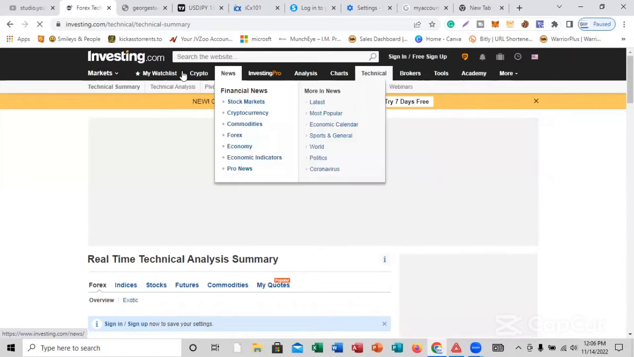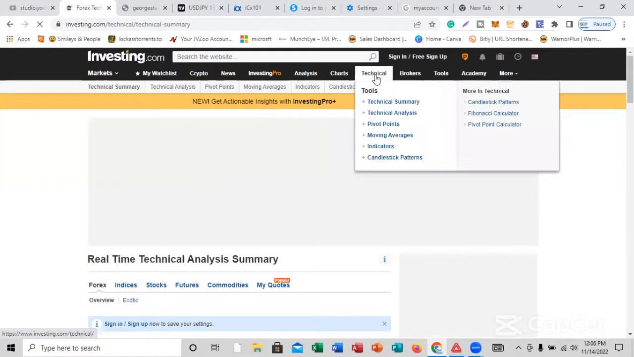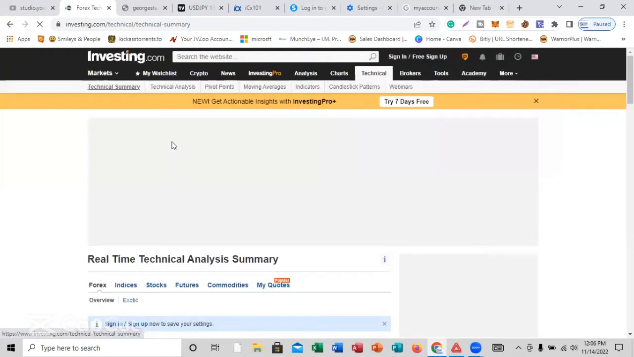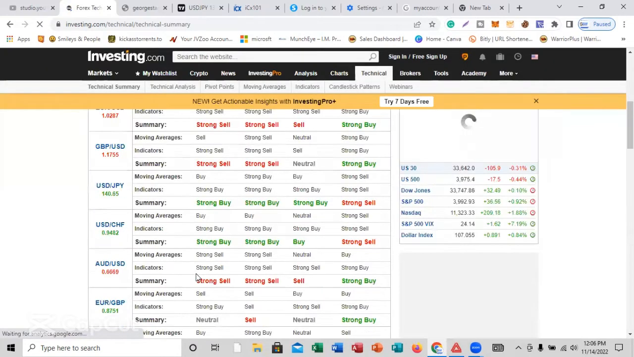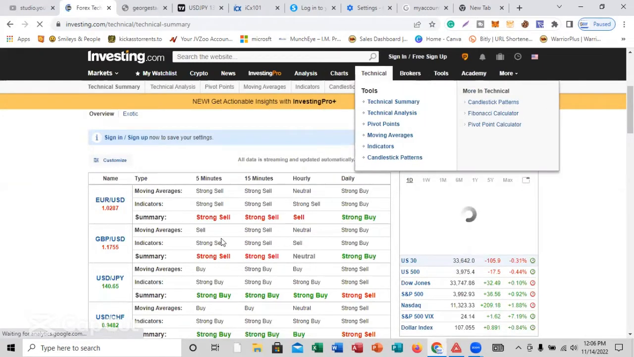You can see all those bars up here. You come here where it says technical, you click on technical, then you come down here and click on technical summary. When you click on technical summary, it's going to bring you right down to this particular page. Let's hold on so that it will load. You get the direction from technical, you click on technical summary, and it's going to bring you here.